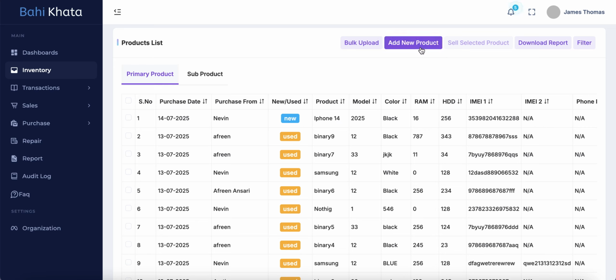Then we have the add new product button. From here we can add a single product entry manually to the inventory. Then we have the sell product button. Whenever we select any product with the checkbox, the sell product button becomes active, and then we can sell whichever product we have selected.